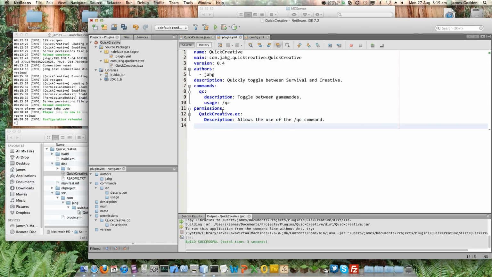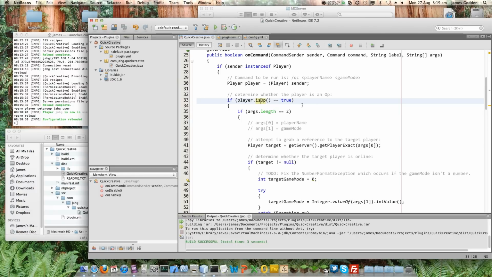There is also a default, and you can specify whether it defaults to true, meaning everyone gets it, or false, or to just ops. I'm going to use false because I want no one to have this permission by default. It just gets assigned by the staff of the server. All right, so that's good. That's updated my plugin YML file to know about permissions, but unless I do something in code, that has no effect whatsoever.